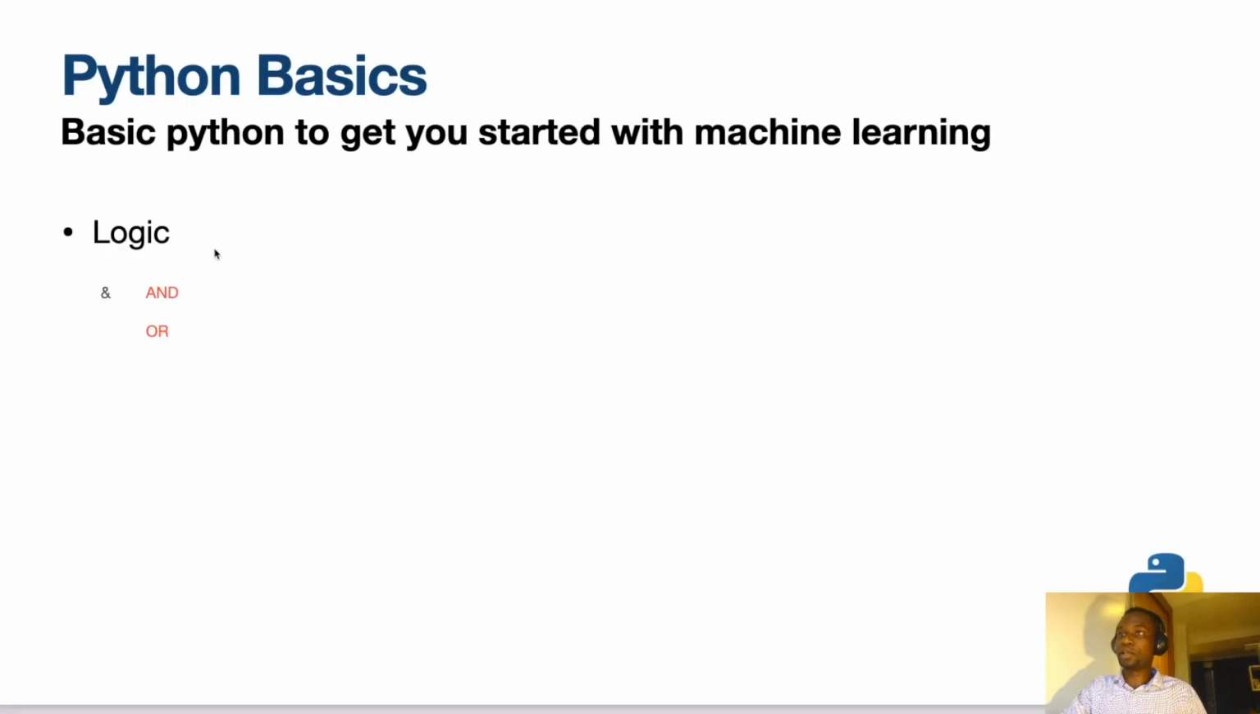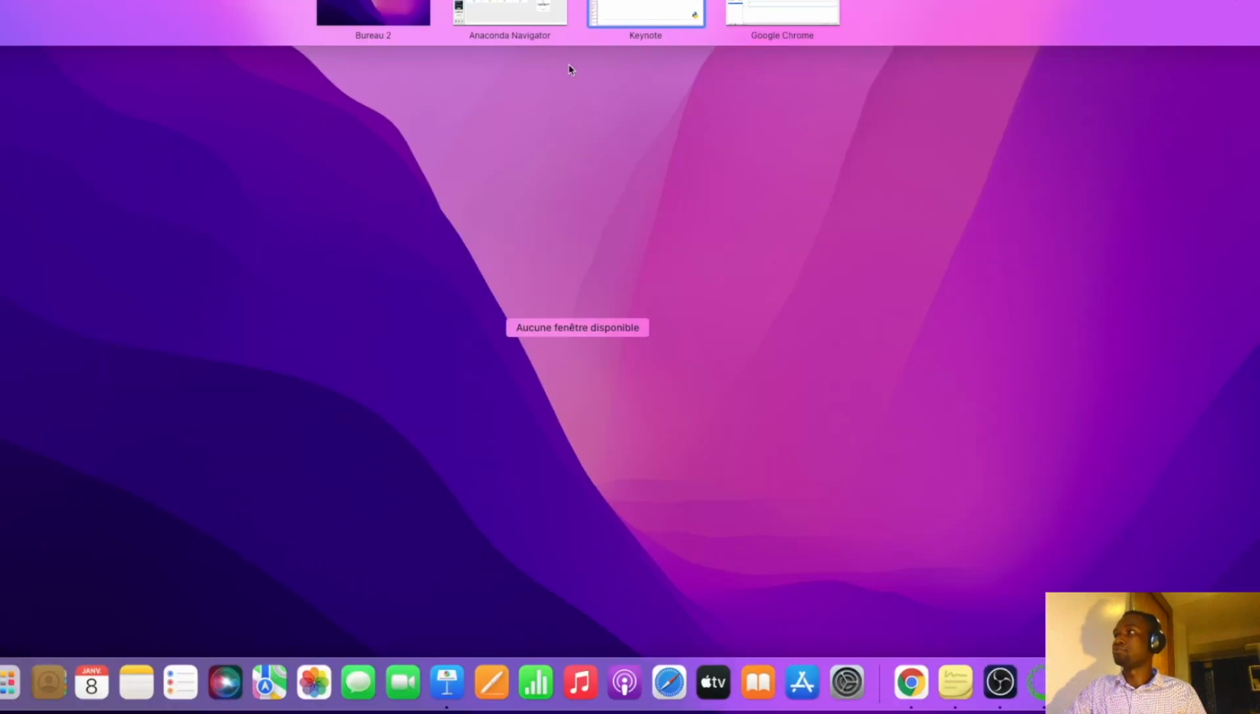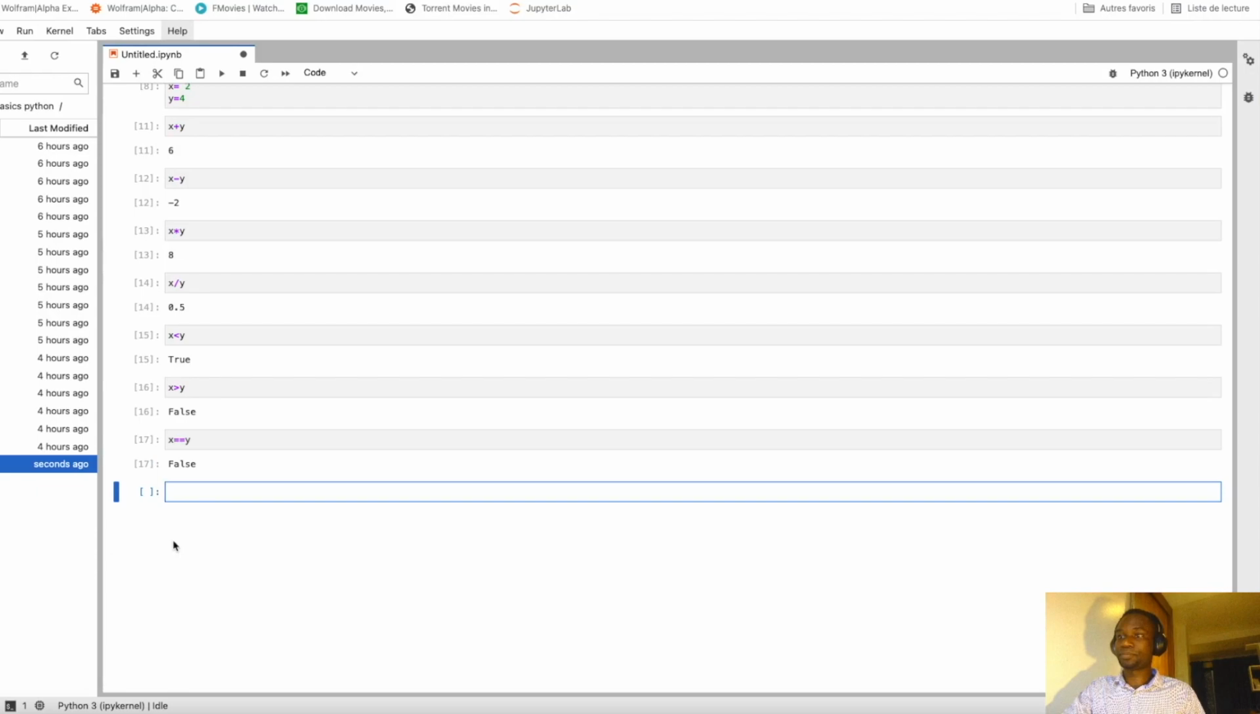Now for logic, as you can see, I didn't really add a lot of stuff because normally you can just write and, or, not. You don't really need to use these symbols. You can just write the word and in the code.